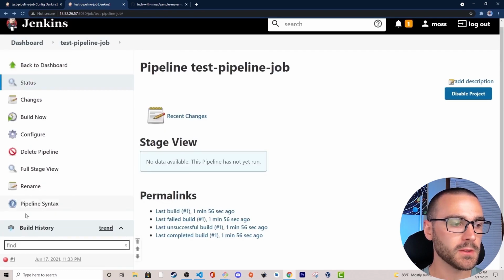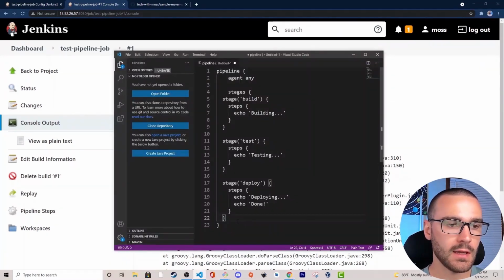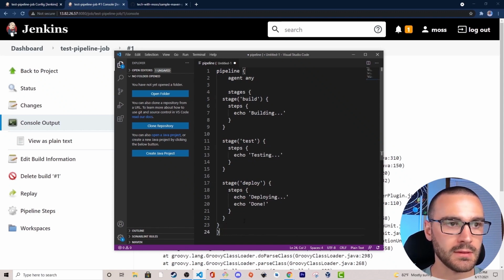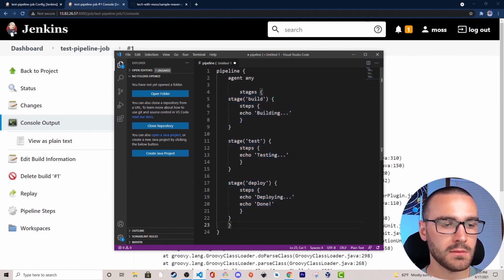And it looks like the build failed, so let's go ahead and open up the console output, and I can see here that it looks like it was expecting a closing bracket at line 23. So let's navigate back to the editor, and okay, it looks like I missed the closing bracket for the pipeline. Okay, so let's move that in one.